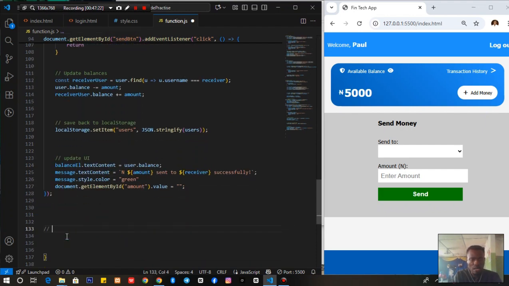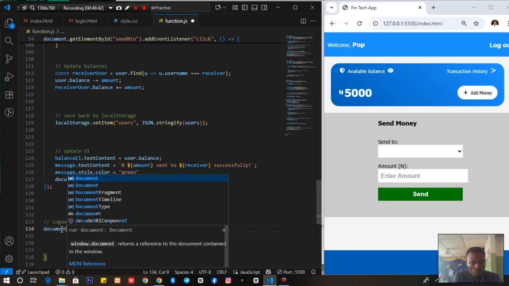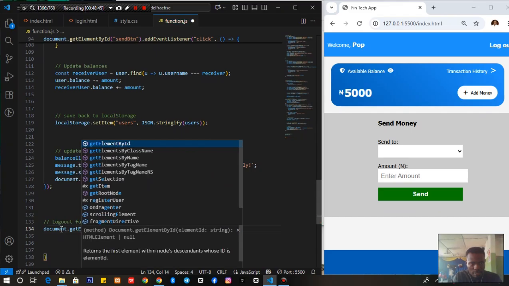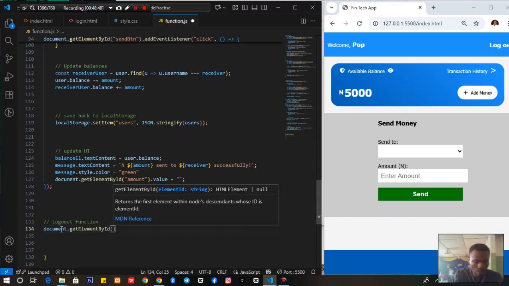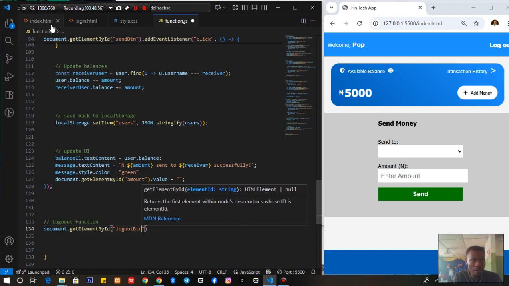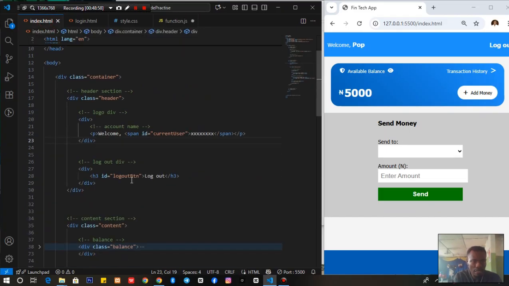Now the next logic is our logout. Okay. Now let's put the logout function. So for you to do a lookup, say document dot get element by ID, logout btn. So we're targeting that btn that carries logout in our HTML. See it here. We're targeting the logout button. Okay. Yeah. So now we'll go back to our function.